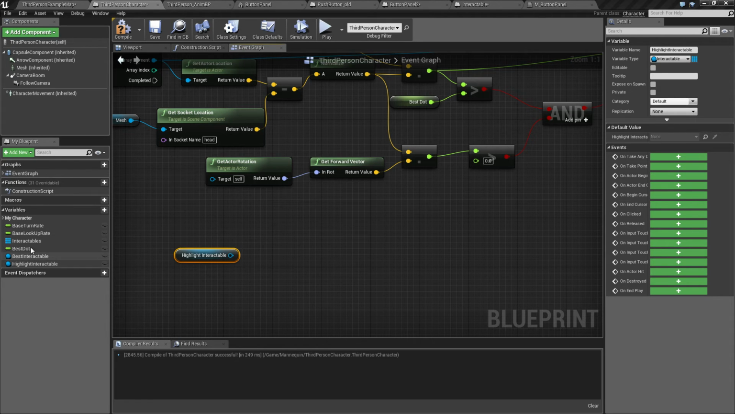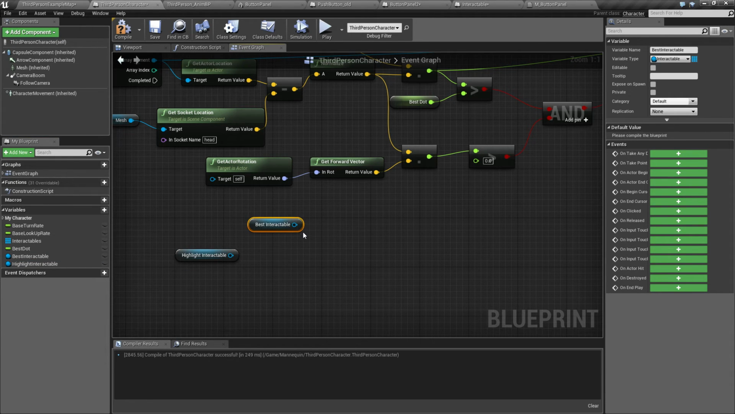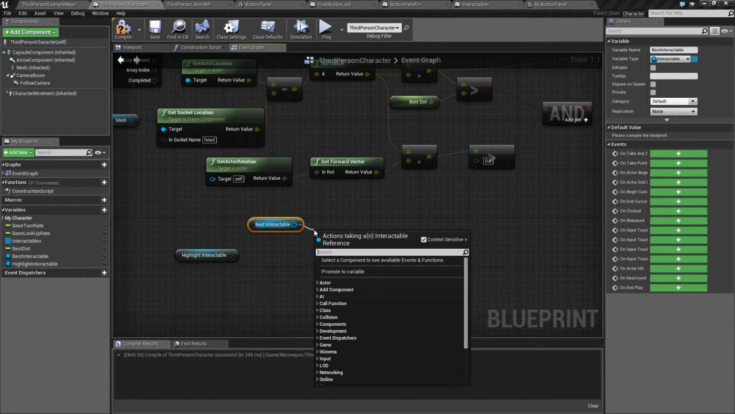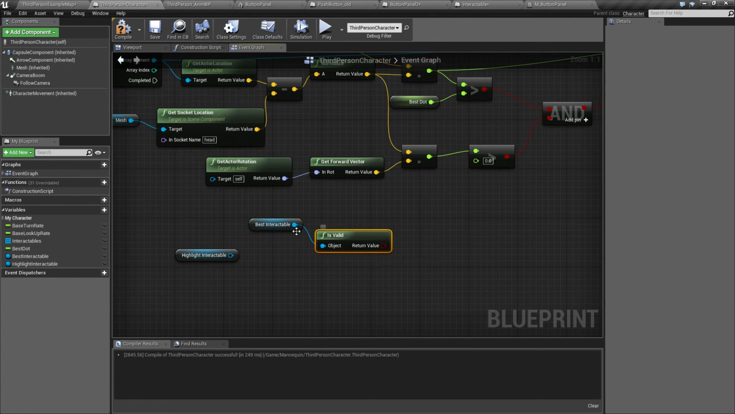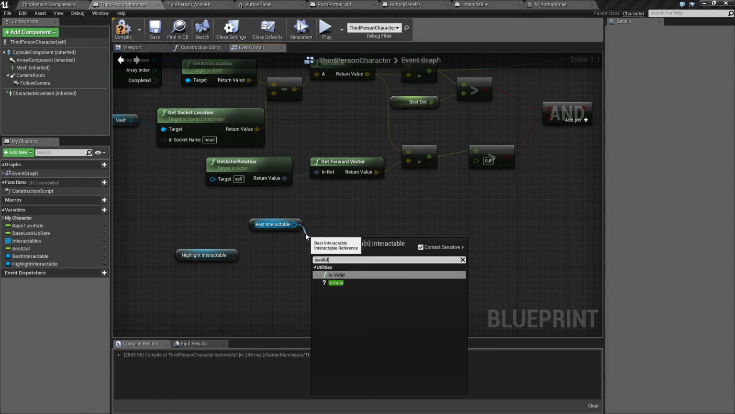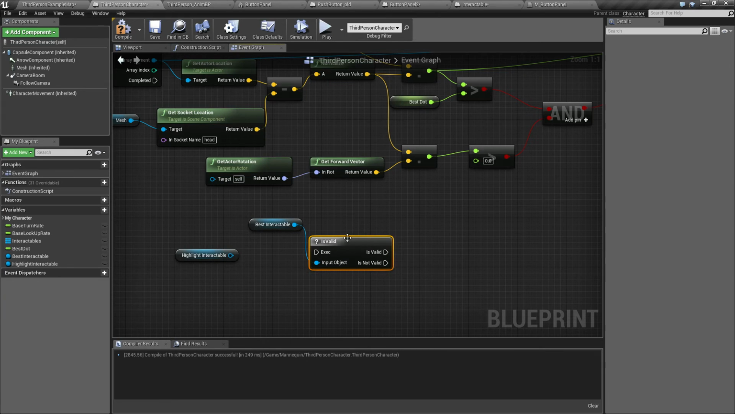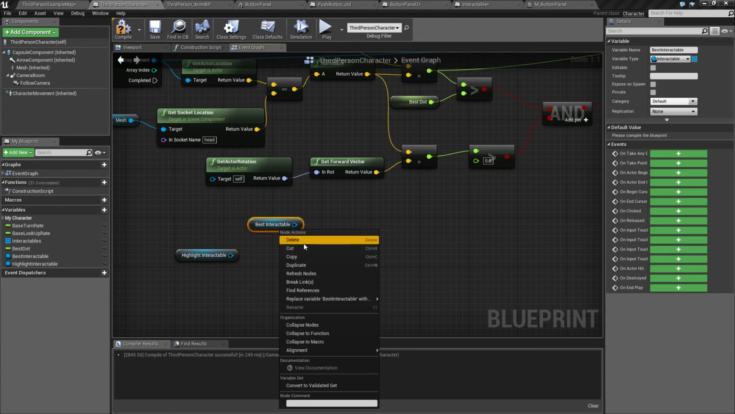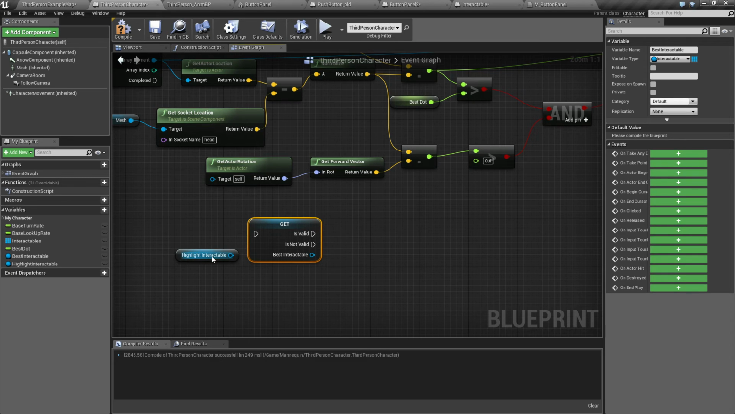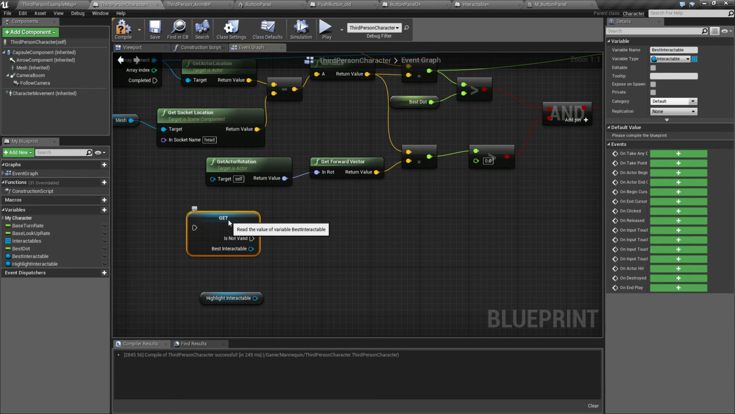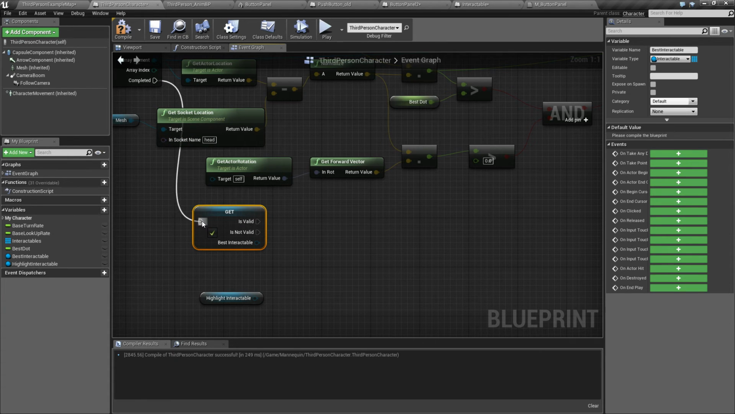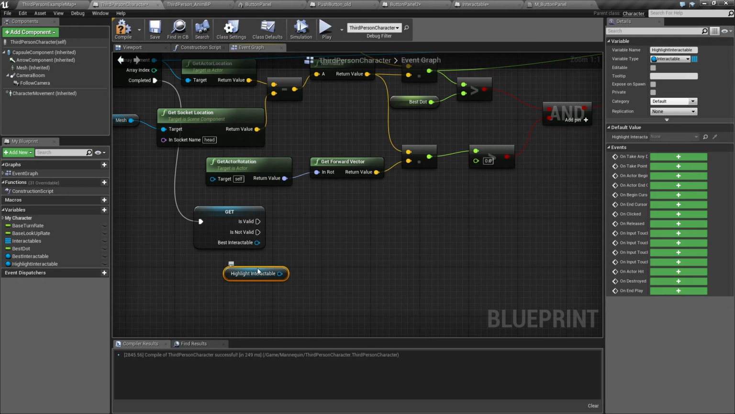Right. If we have a best interactable, we can do two things here. We can say is valid, or we can type is valid. This one is also a way to do it, but a more compact way is just to right click this one and say convert to a validated get. This is a highly overlooked node or modifier to this node, because it allows us to check is this best interactable valid or not, in a very compact way. So make sure to be using this often.